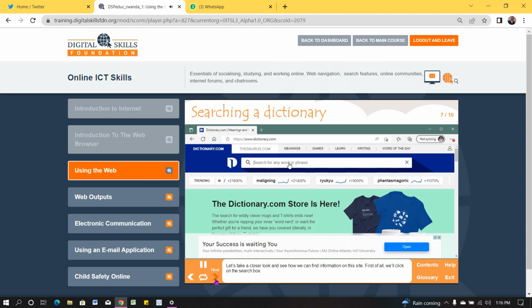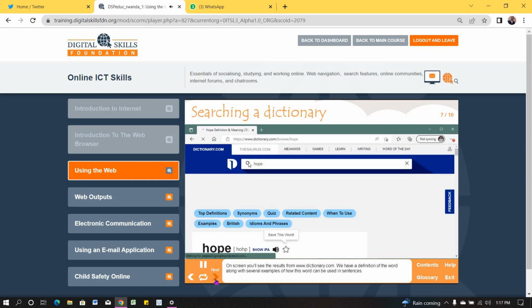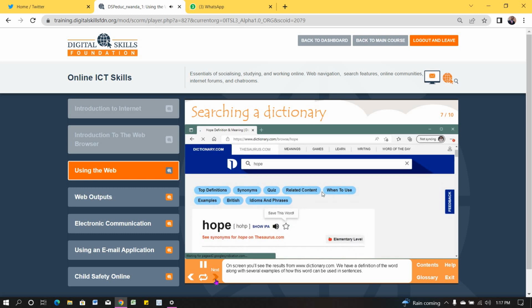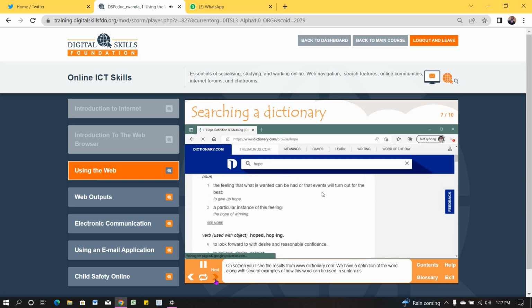First of all, we'll click on the search box. On this occasion, we want to find a definition for the word hope. So we'll type this into the search box, and then we'll click on the search button. On screen, you'll see the results from www.dictionary.com. We have a definition of the word, along with several examples of how this word can be used in sentences.